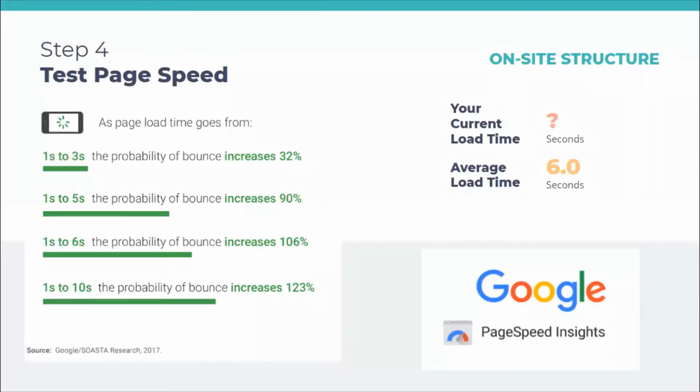And as we're measuring page speed, Google also has a tool for this. I'll say that a lot today because Google has lots of tools that are great for helping you identify SEO issues.